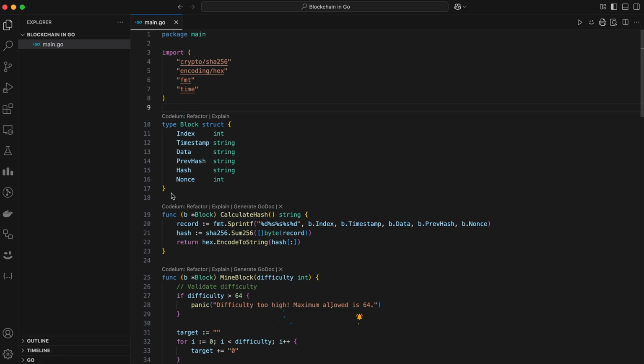Now we define a struct called Block. This struct is like a blueprint for each block in our blockchain. It has the following properties. Index, an integer to keep track of the position of the block in the blockchain. The genesis block, the first block, will have an index of 0. Timestamp, a string representing the time the block was created. This helps ensure the chronological order of blocks.